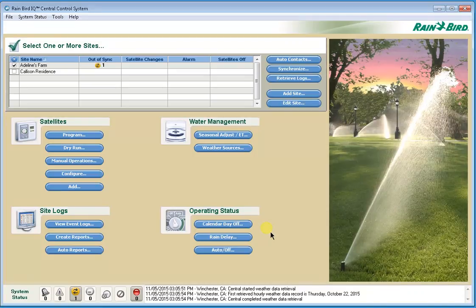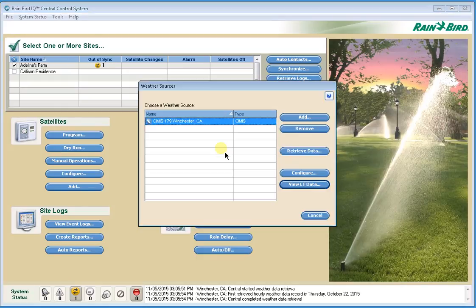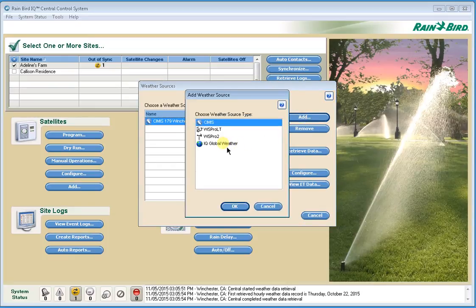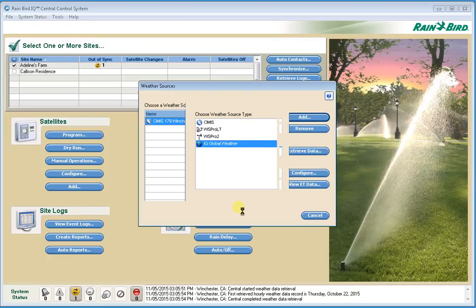This video will demonstrate how to configure an IQ satellite program to use automatic weather source ET adjustments. We want to start off by creating a new weather source. So I'm going to hit the weather source and then the add button. And for this demonstration, I'm going to use IQ Global Weather and hit OK.